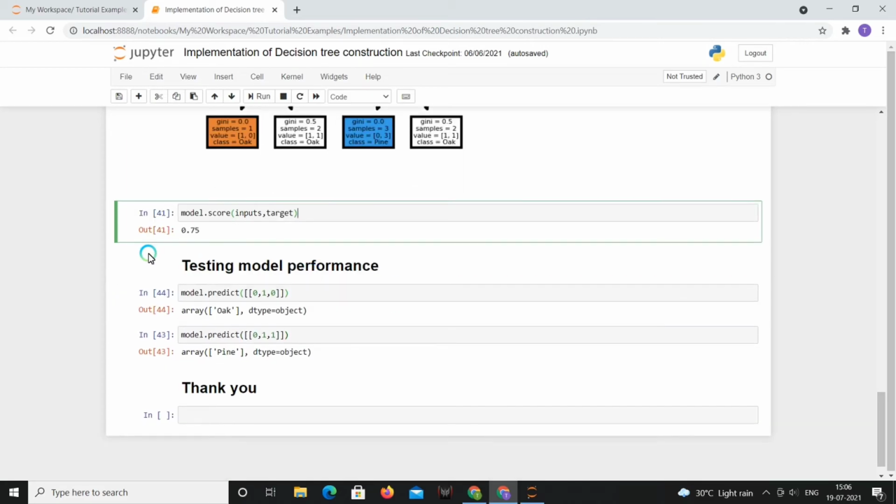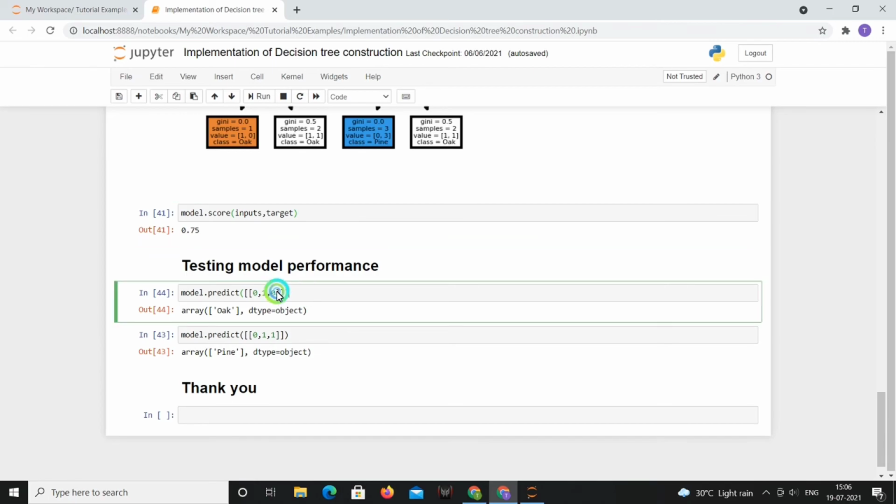Finally, I tried some test cases. For that, I used model.predict and passed 0 1 0. This is a random case that I have chosen, and when I execute this, the predicted output is oak. Similarly, I also tried one more case, 0 1 1, and it's giving pine. So that's all about this decision tree construction using Python.